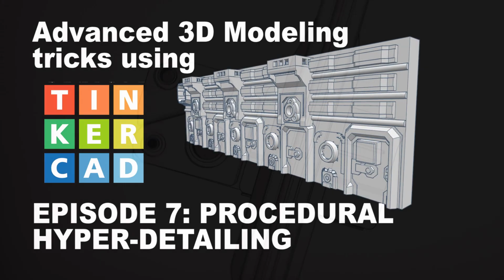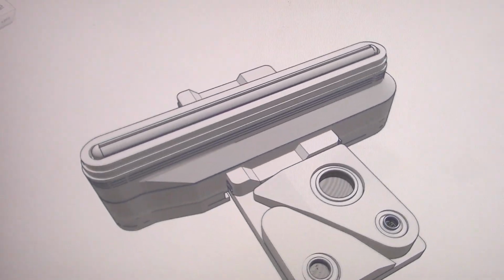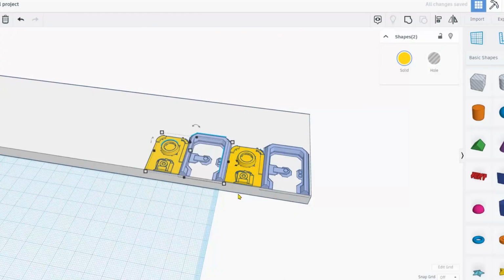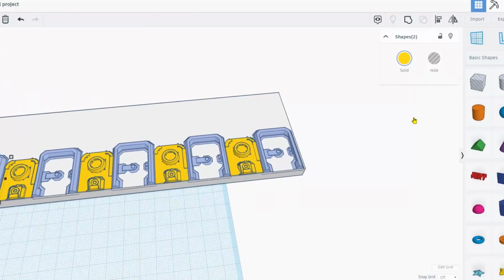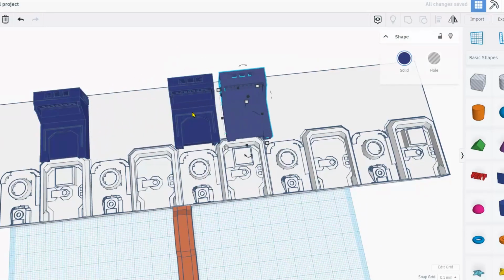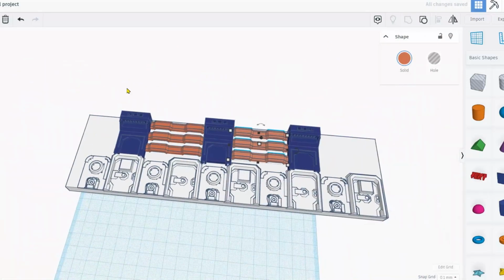Welcome to my advanced TINKERCAD modeling instructional series. In this tutorial, we're going to hyper-detail surfaces. I'm going to show you how I repeat shapes and patterns very quickly to hyper-detail walls, consoles, and control panels.